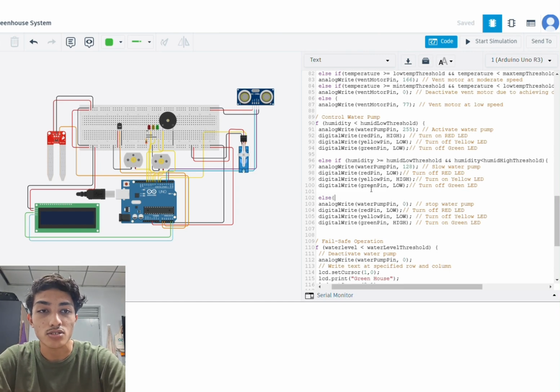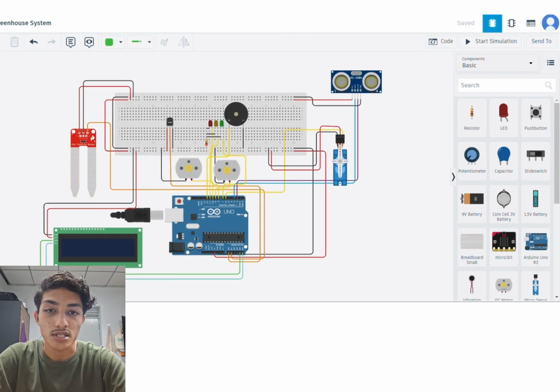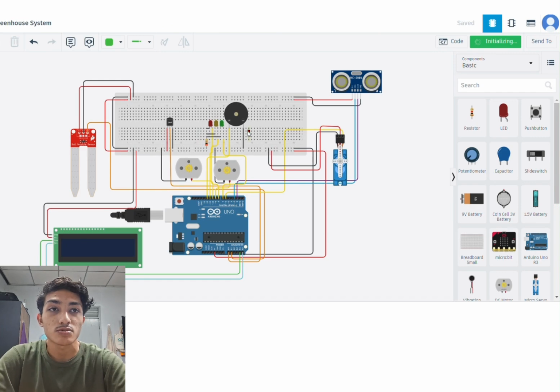Then for our last condition, which is our humidity is more than humid high threshold, the water pump will be turned off. Then the yellow LED will be turned off, change to green LED, showing that our soil is at submerged level. To get a clearer view, let's start the simulation.